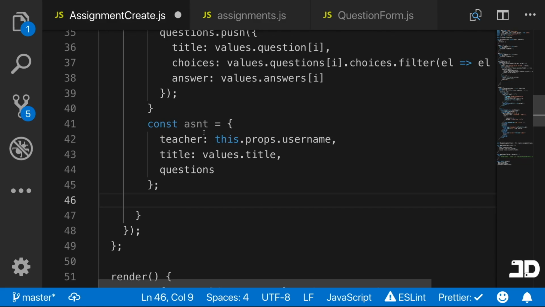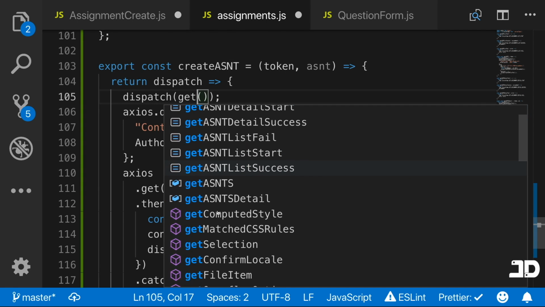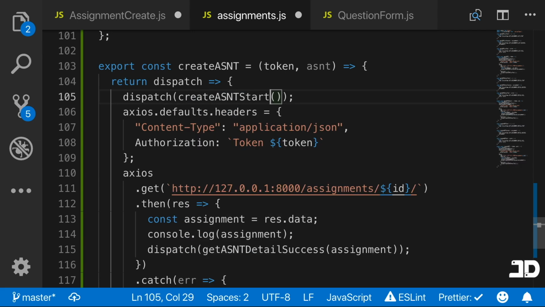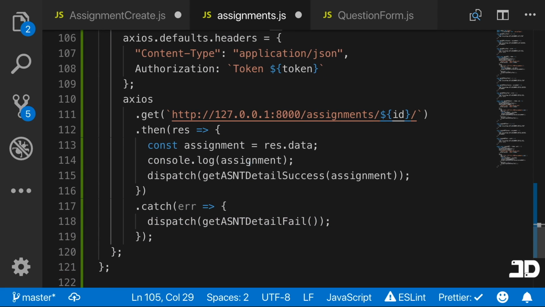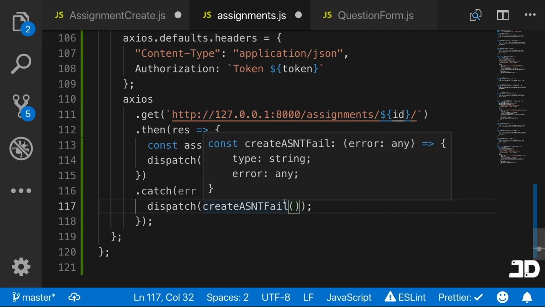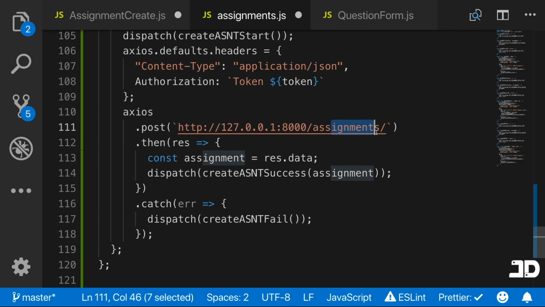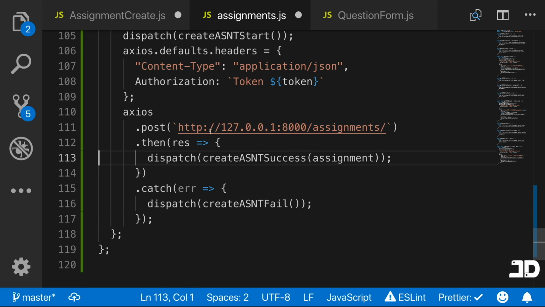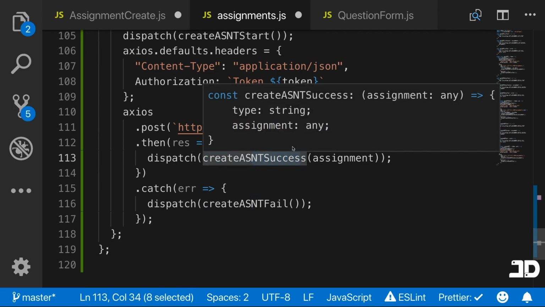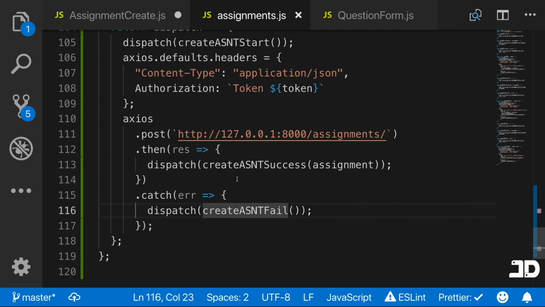So here in the assignment create, this object will pass into this method, and we'll dispatch create assignment start, and then here we don't need to console that out. We can just say dispatch create assignment success and create assignment fail. And we're going to need to change this to be a post request, where we'll post it just to this URL because it does handle post requests, and we're not going to get anything back from the response. We're just going to dispatch the create assignment success if it did receive a response, and if there was an error then we just dispatch the fail.